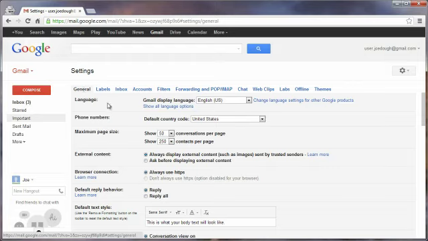And right up here at the top, you can display the language that will be shown, and mine by default is English. If you use the phone chat, you can adjust the default country code, maximum page size. This just shows the number of conversations or contacts per page.